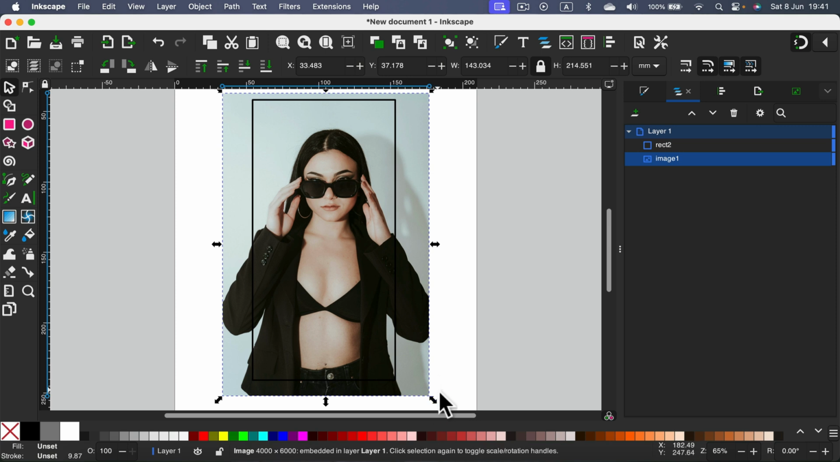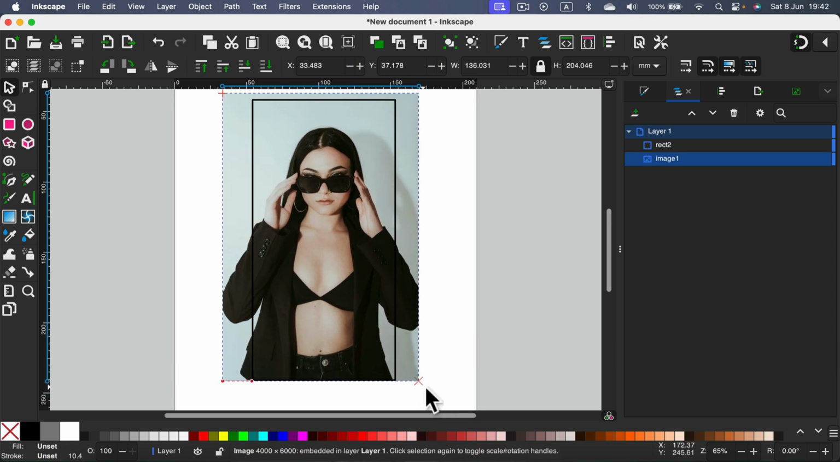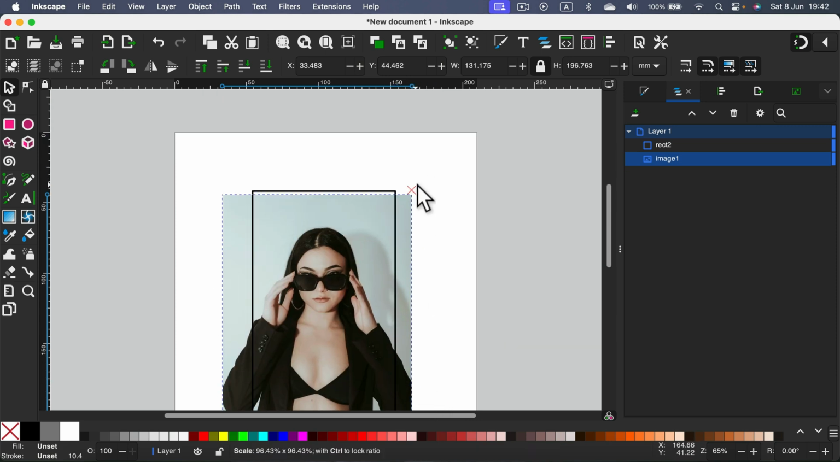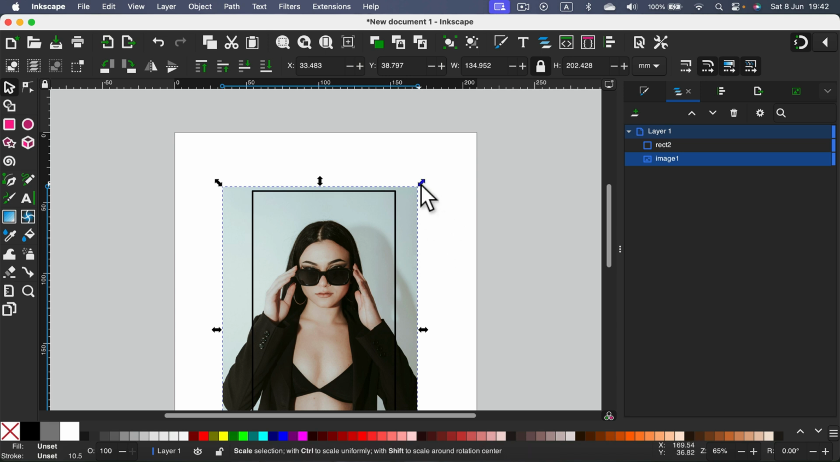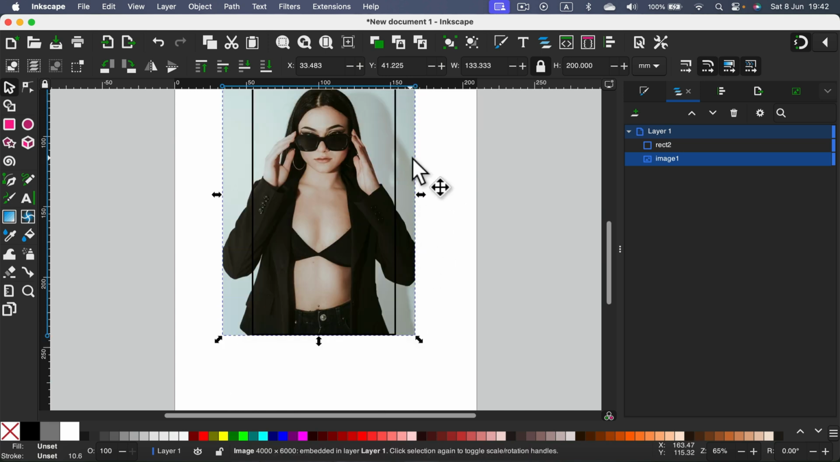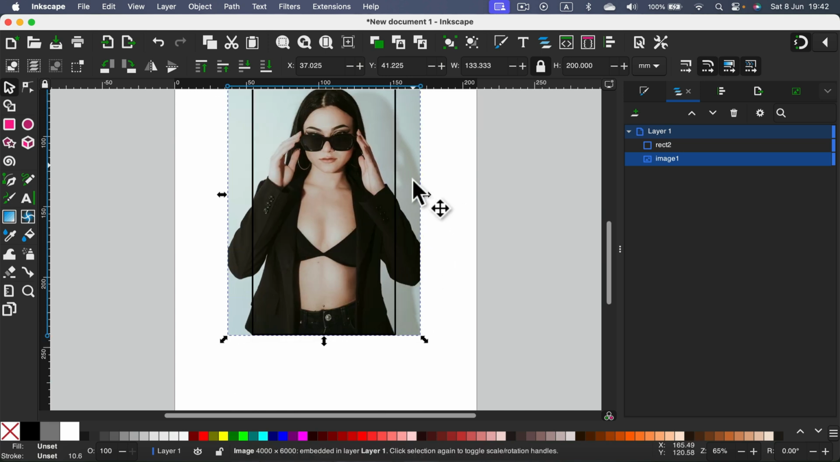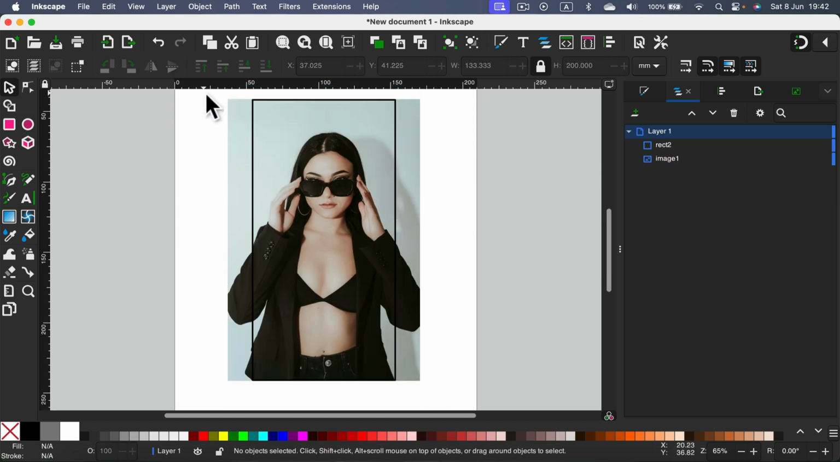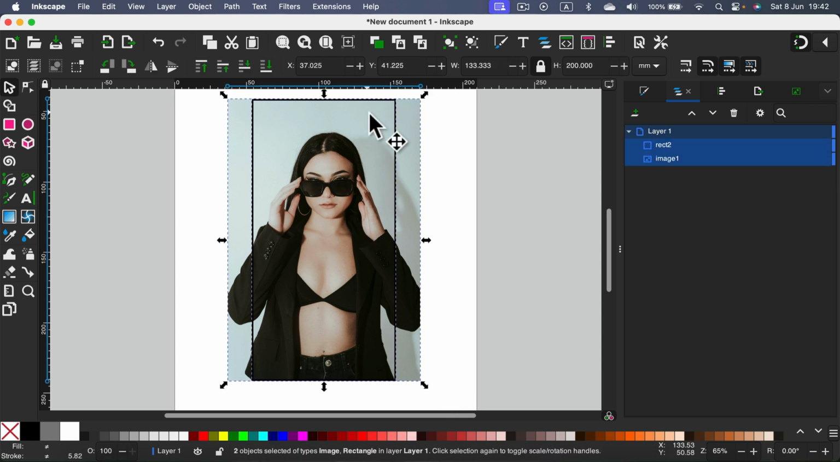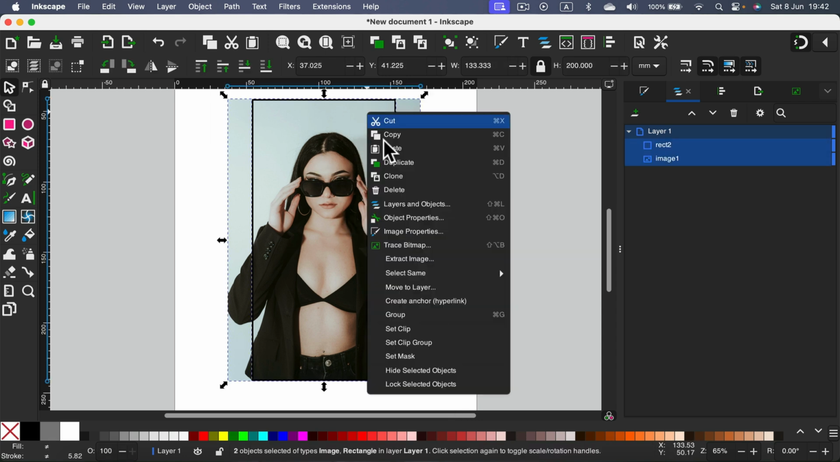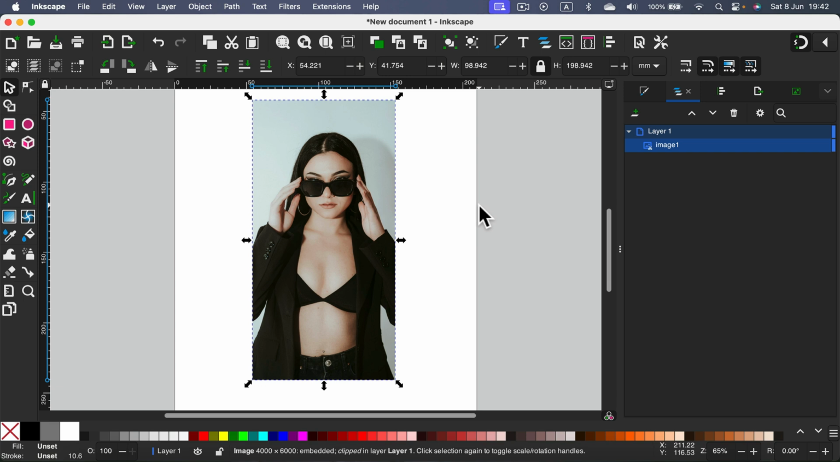So I can scale it up and down. And as you can see, part of my image is outside that shape. So this part on the left and right will be cut out. Now I simply need to select both the shape and the image. Right click and set clip. And we clip in the image with the shape that we drew.